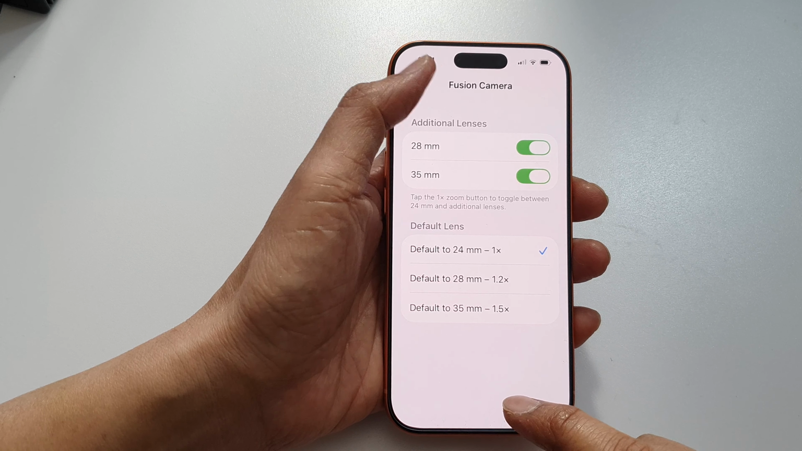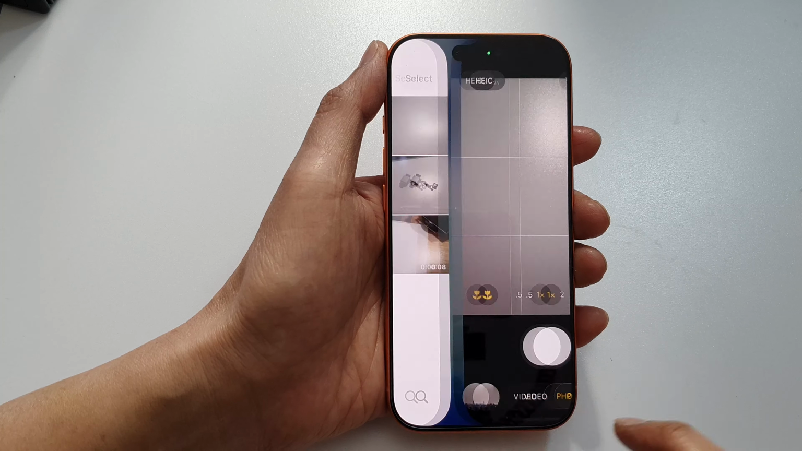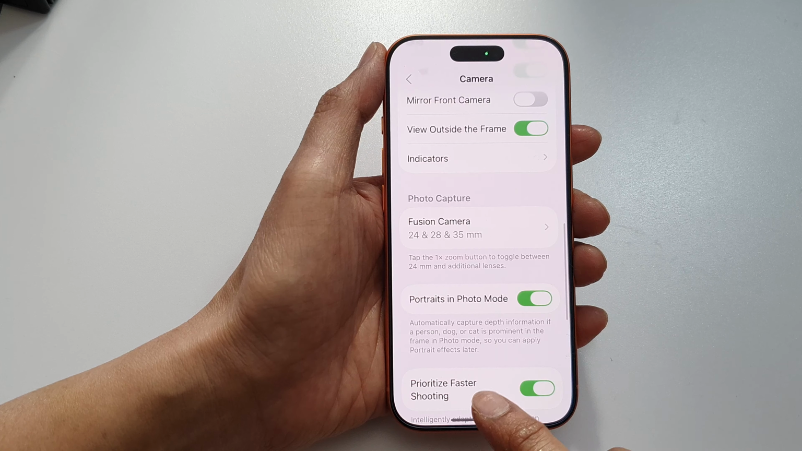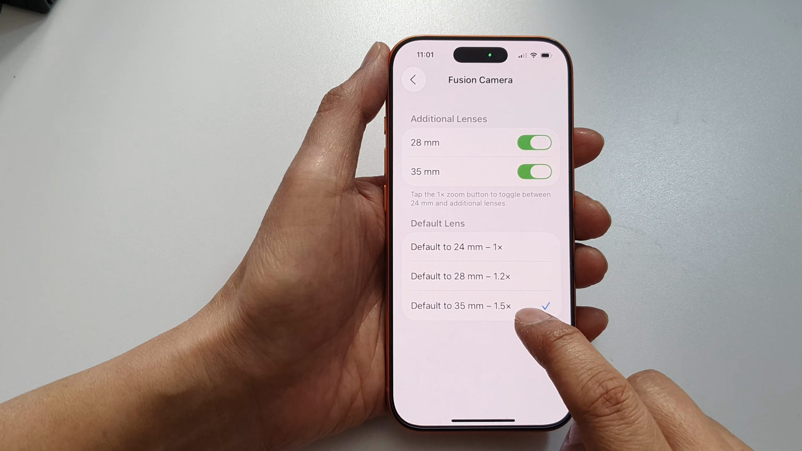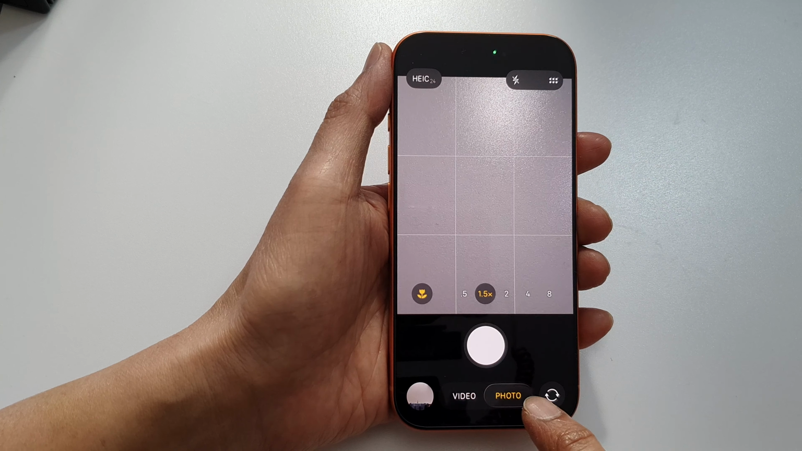And finally, you can go back to the home screen. And here we got 1x. If I go to Camera and select 1.5x, then my default will go to 1.5x when I go to Photo.